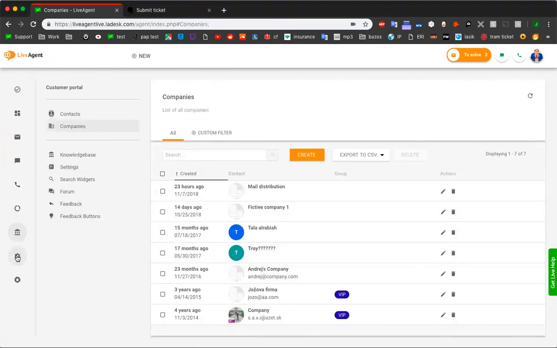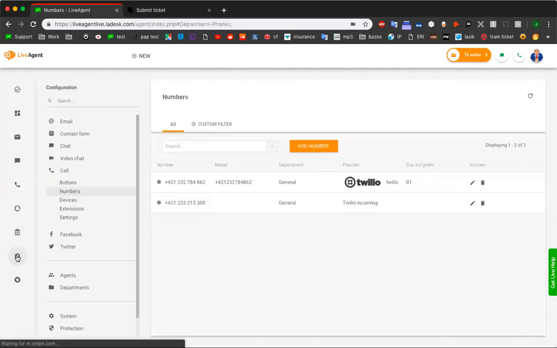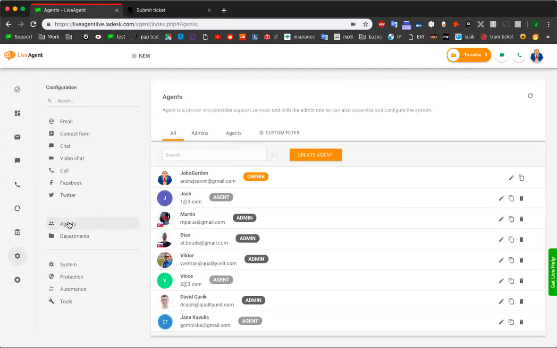Now, beyond the customer portal, the last section is the configuration, where you'll be able to add your emails, chat buttons, calls, all that stuff you can manage from here. And also you can create agents as well from here. So, you can add your whole team right from here, create the agents or remove them straight from the dashboard here.